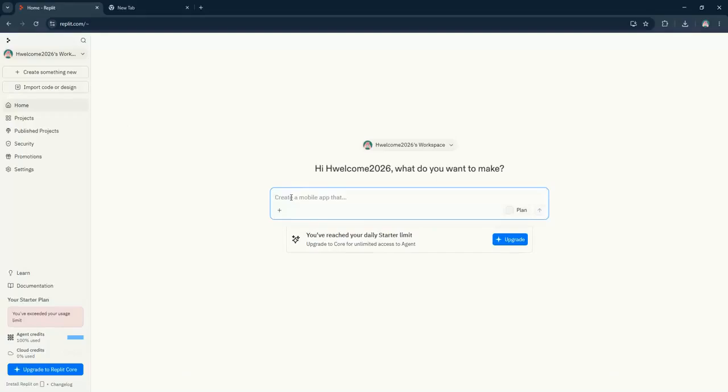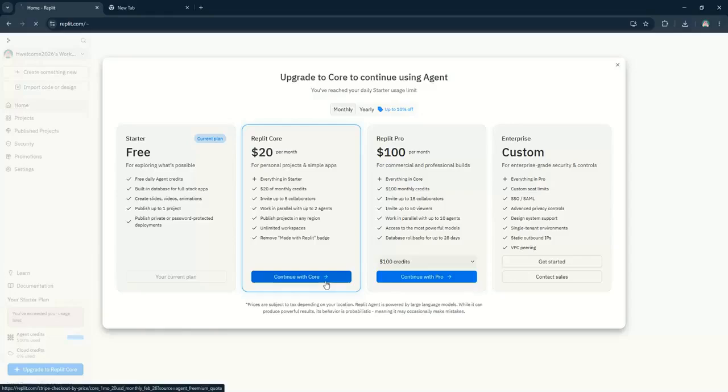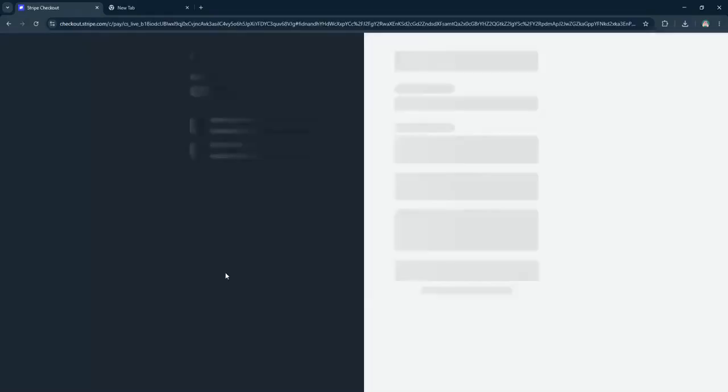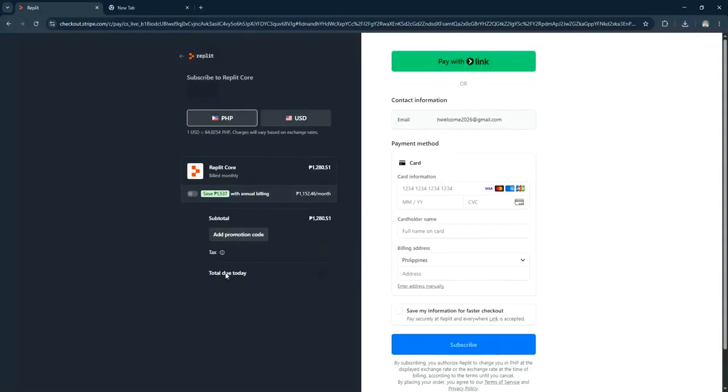Click on it, and you'll be prompted to select a template. Replit offers a variety of templates depending on the language or framework you want to use, such as Python, JavaScript, or Node.js. Choose the appropriate template for your project. Once you've selected a template, you'll be taken to the coding environment where you can start writing your code.